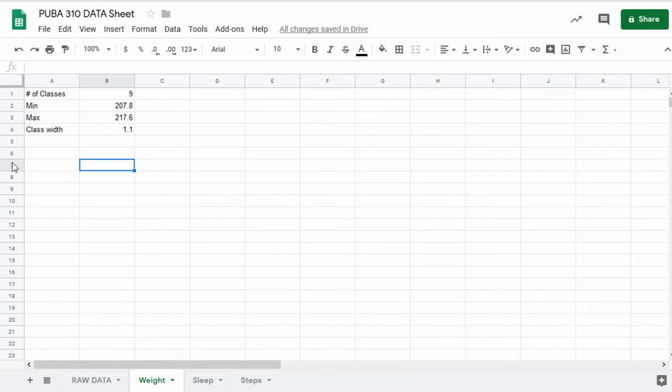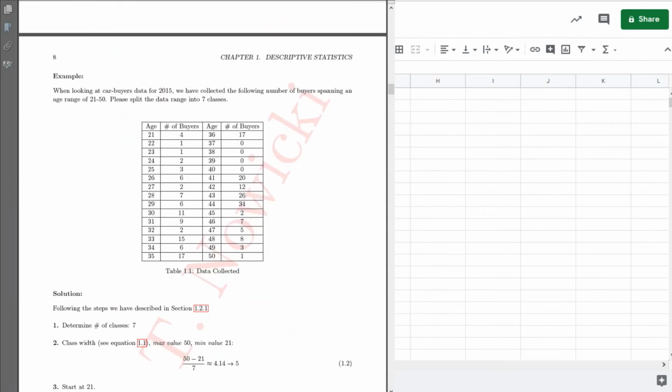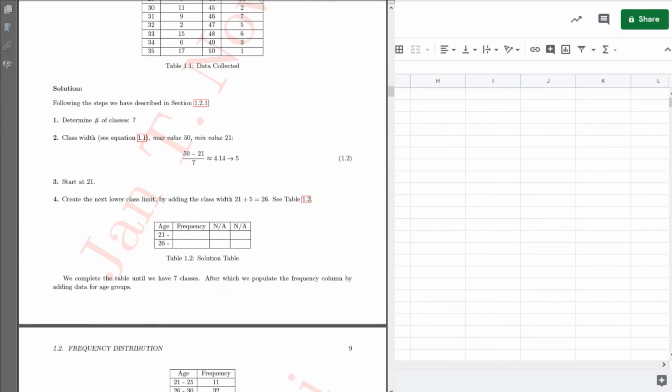Alright, so now we're going to build the setup. So if we take a look at the script, what we want to do is start with the smallest number and then add the class width to it. Now again, here I'm rounding it to a whole number because we're talking about years, and 0.14 years doesn't make sense, right? So in our case, it does.